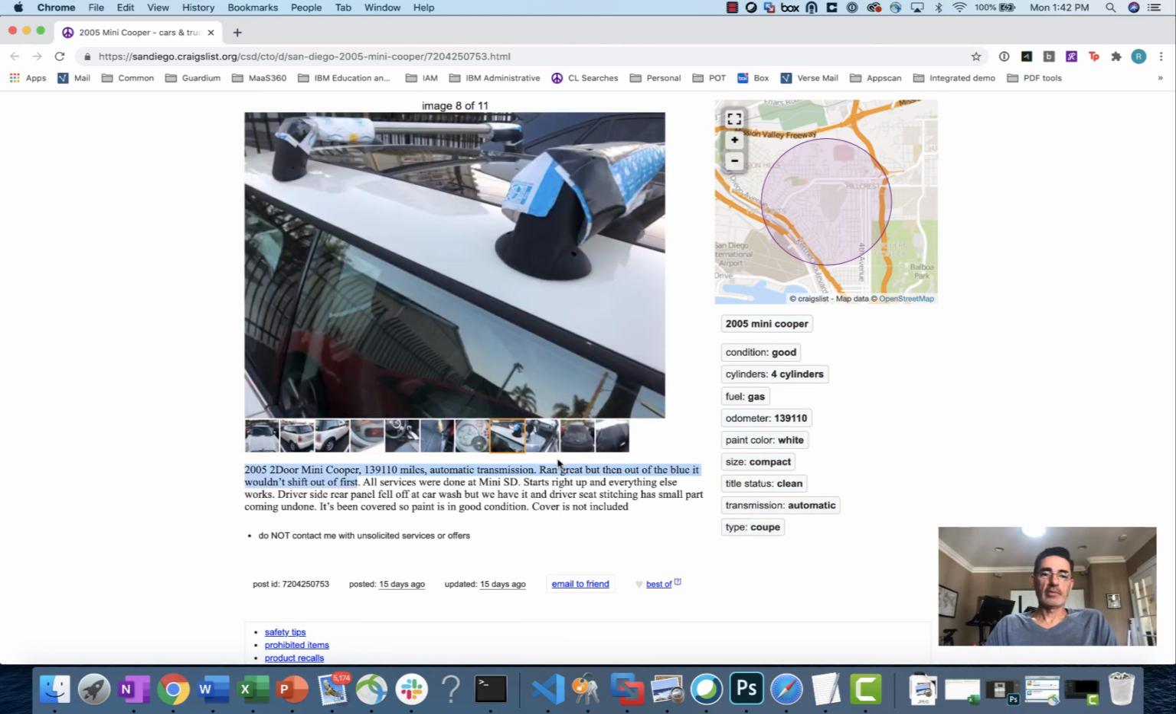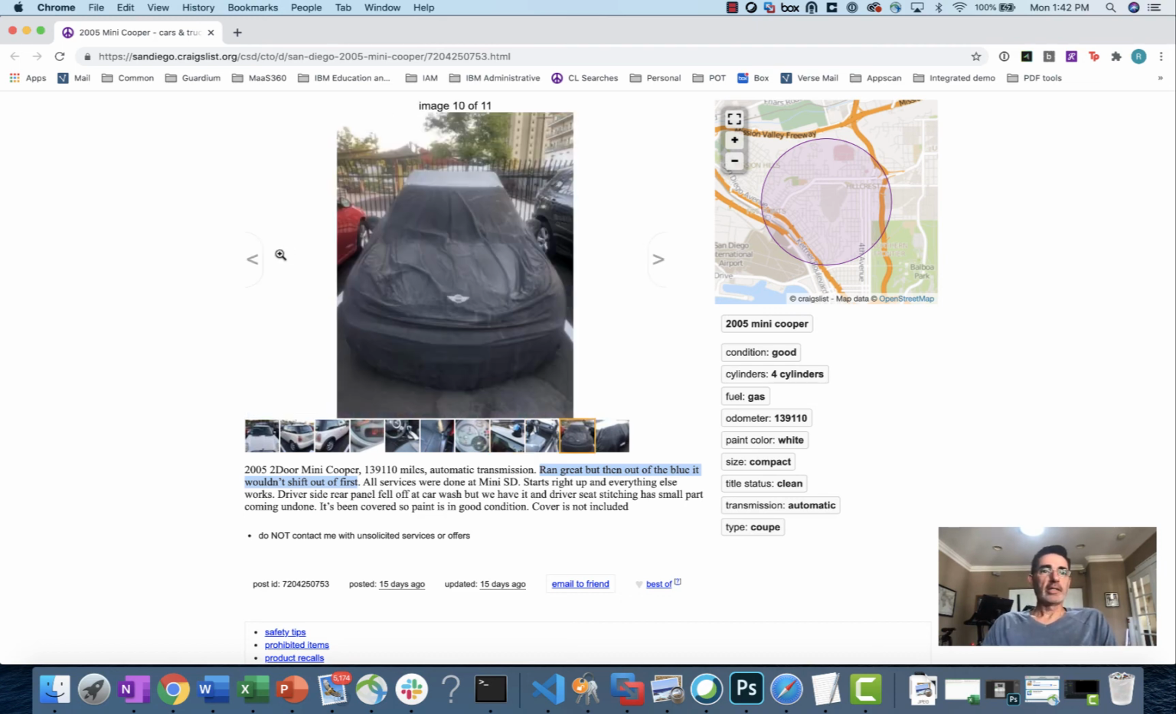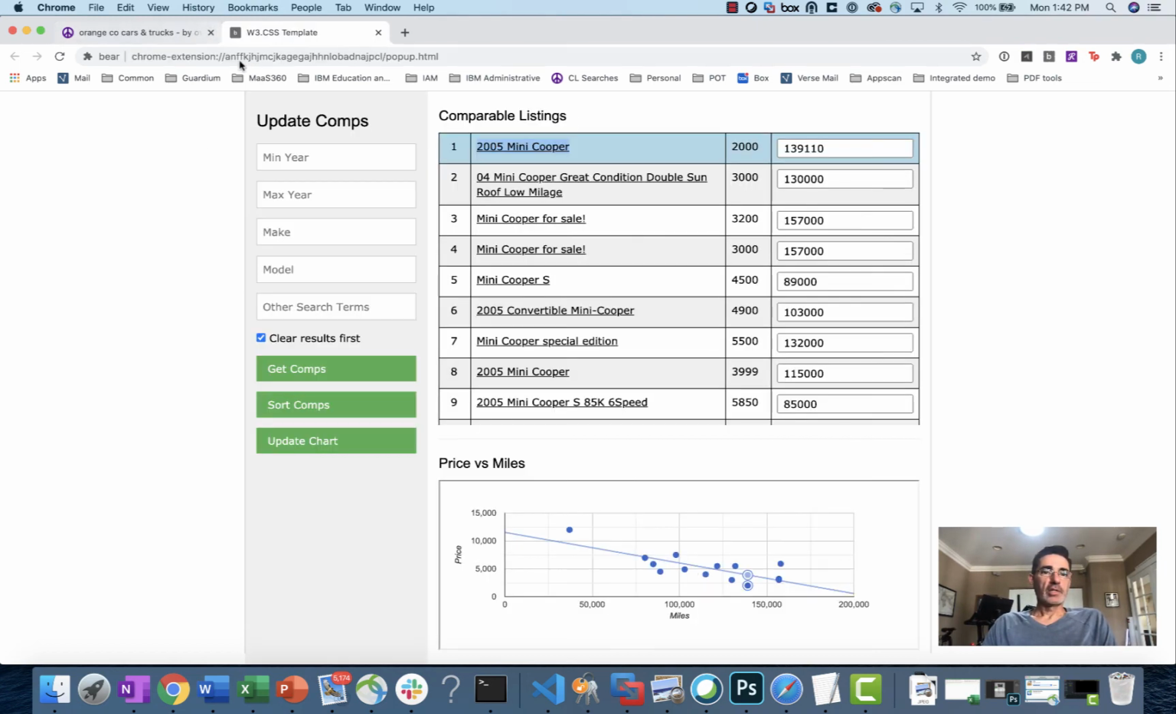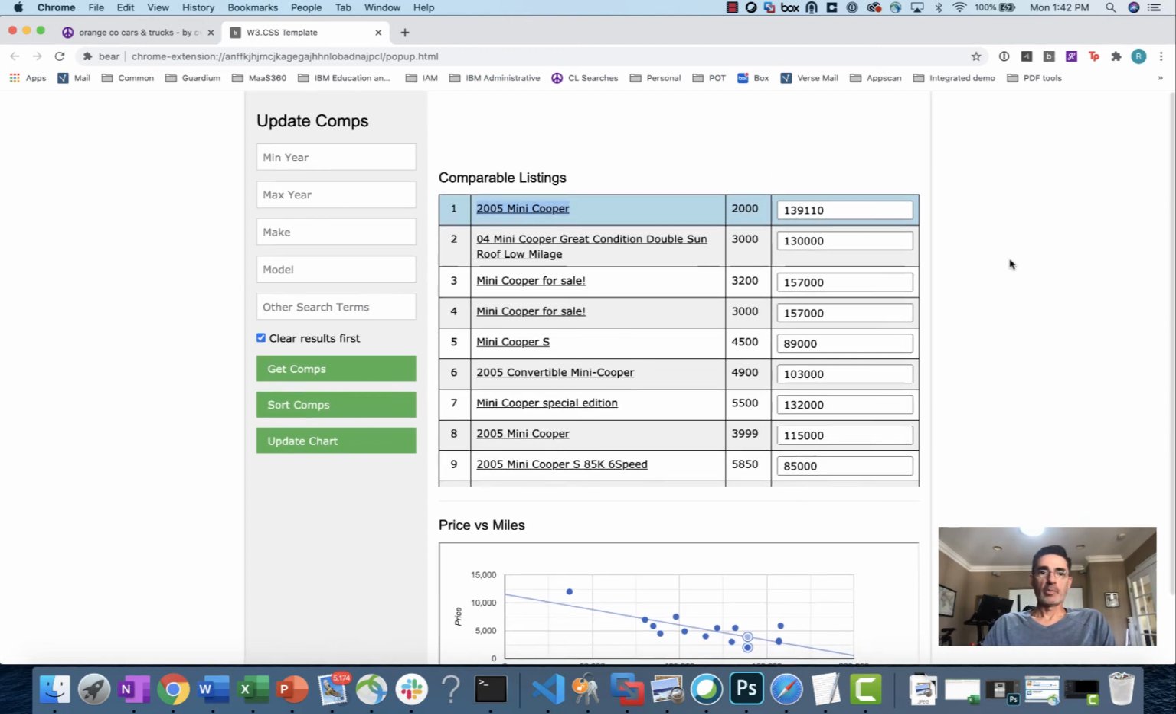Yeah, it wouldn't shift out of first. These automatic CVT Minis have lots of issues. So anyway, that's kind of the general idea of the Chrome extension.